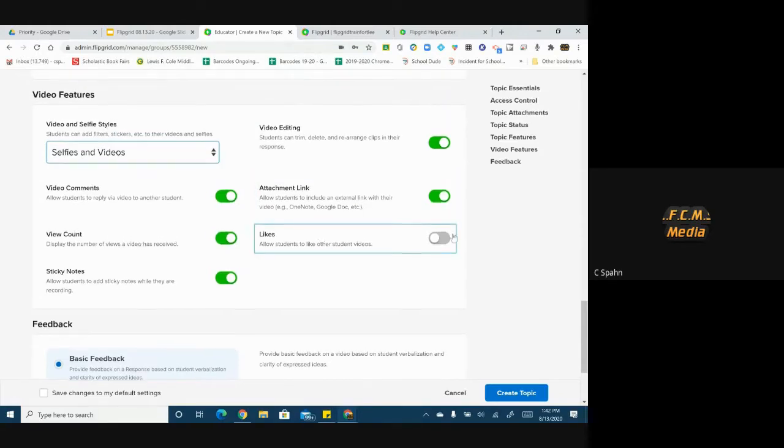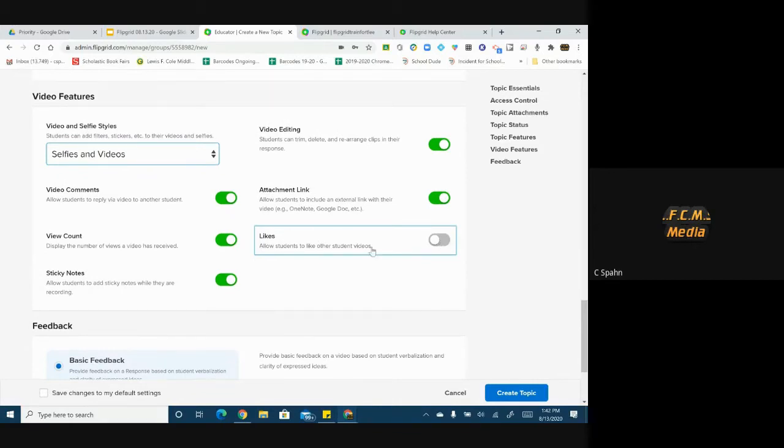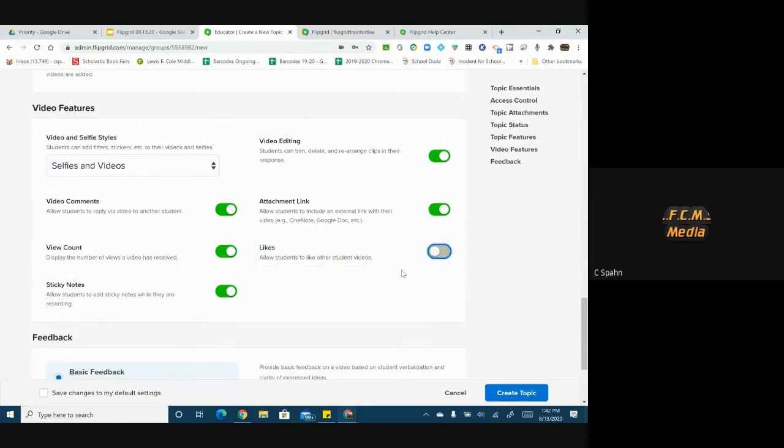And the last one, which defaults to off, is the likes, which allows students to like other student videos. So if you don't mind having students give a thumbs up, they can't give a thumbs down, so there's no negative feedback. It's basically just a thumbs up in a positive way. Then you can turn that on as well. I'll turn it on for now.